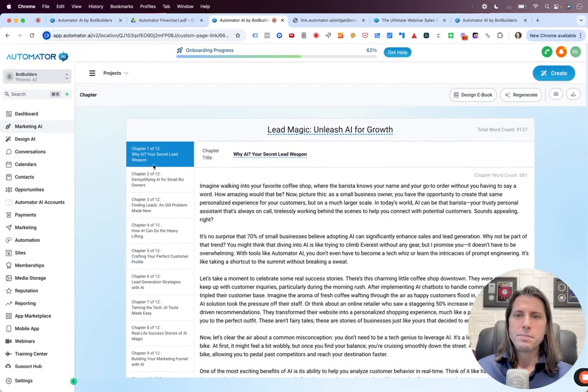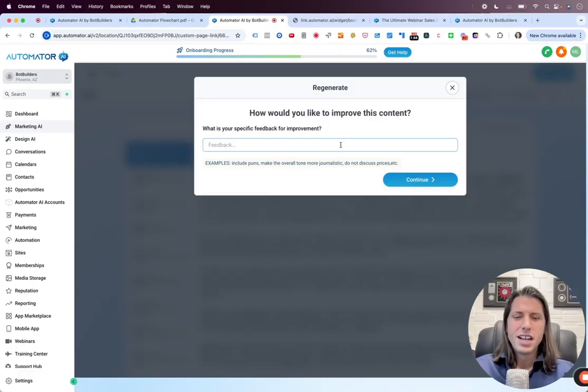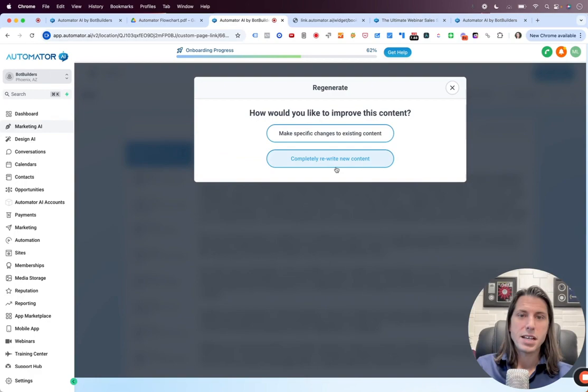Nailed it. But you might look into this and say, well, this is great, Matt. I like this. But, like, what do I do with this? Well, glad you asked. If you look right up here, and by the way, this has got a few features that I've never seen another one of these tools have. If you wanted to, let's just say you're here and like, I don't like this that much. You could click on regenerate, and you could either make specific changes to the existing content. You could say, oh, well, I'd like for you to talk more about this or less about that, right? Or if you wanted to, you could say, completely rewrite this chapter. I don't like this. Just write another one, right?